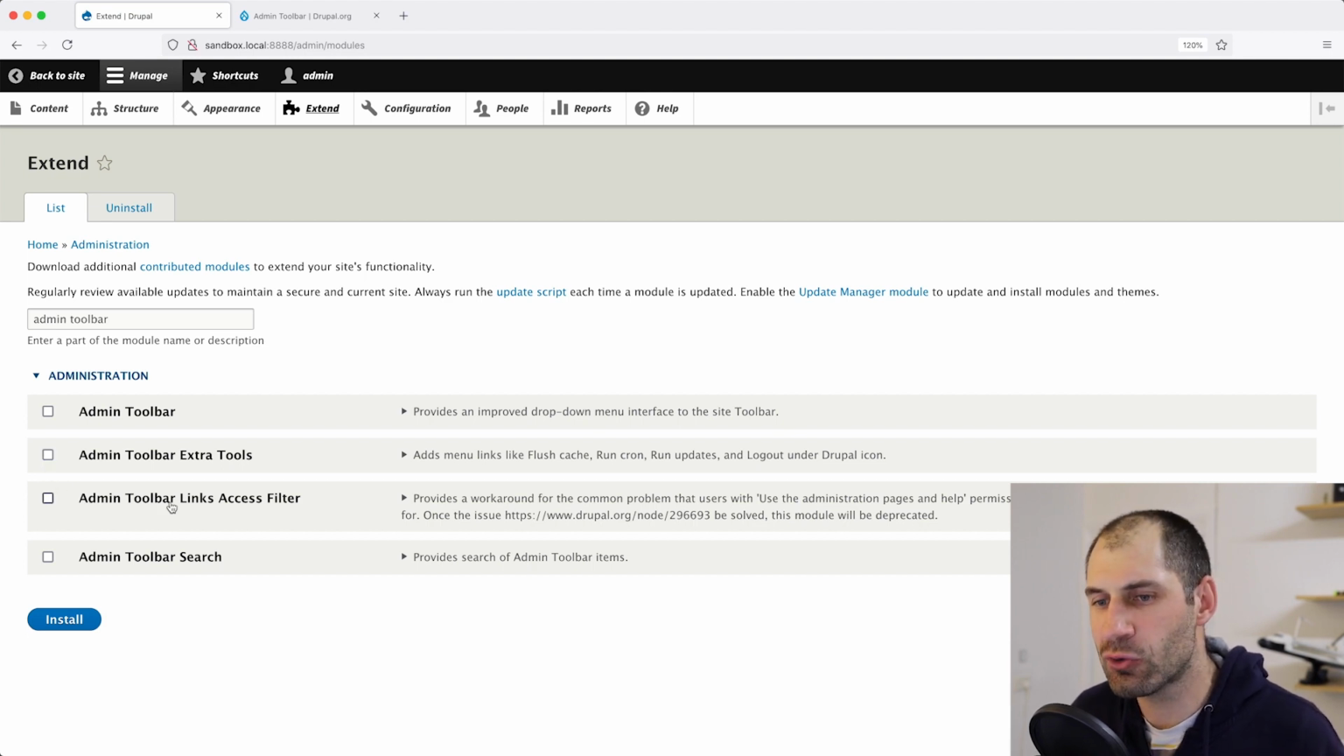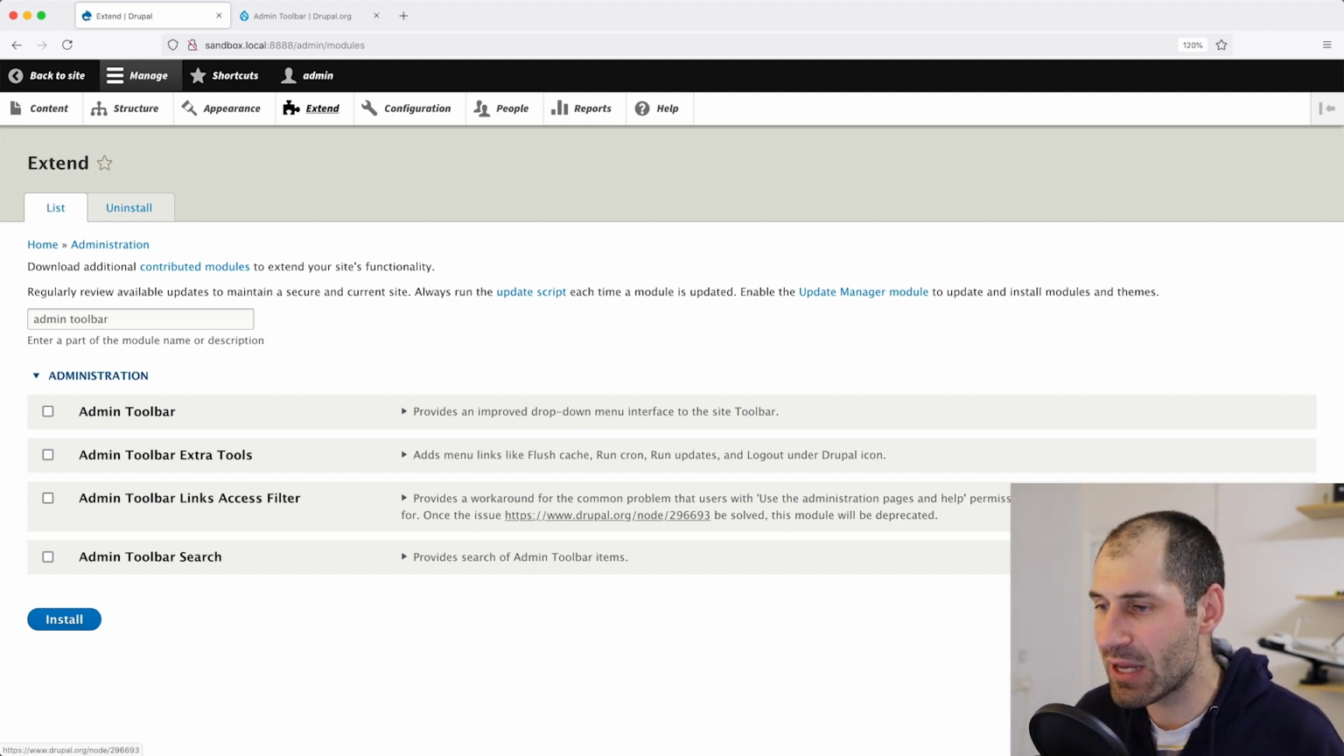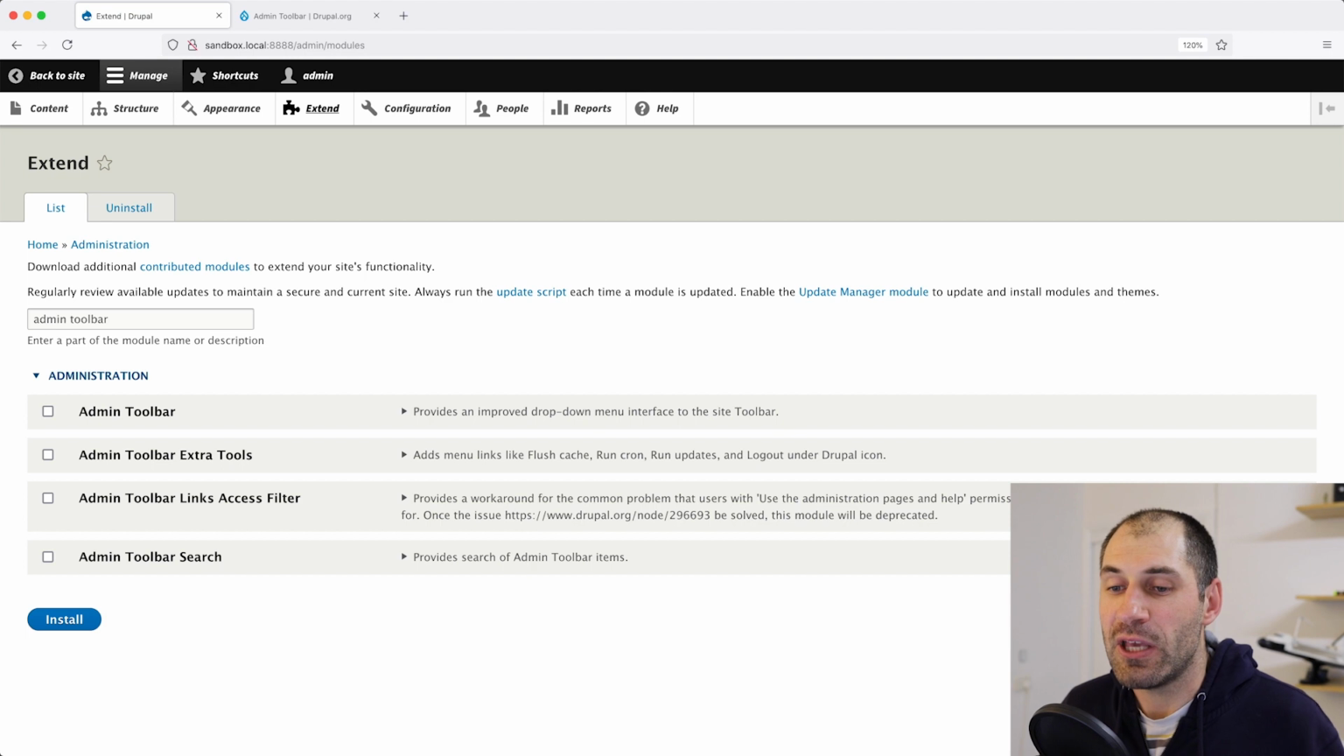And then you have this Admin Toolbar Links Access Filter. Great name. This is actually a workaround. If you look at the description right here of the module, it says it provides a workaround for the common problem that users with the use the administration page and help permission will see menus that they don't have access to. Essentially, this module fixes up this issue. And so if you want to install this module, you just install it and you forget about it. There's no configuration, you just set and forget.